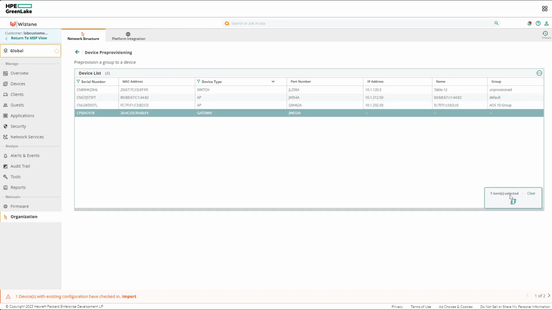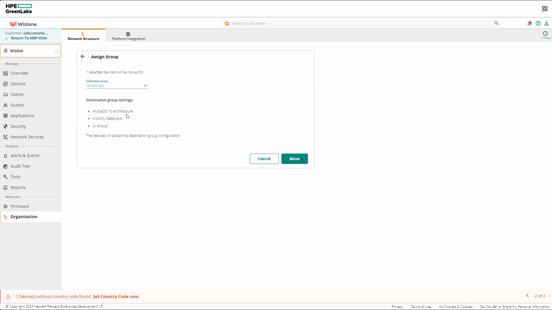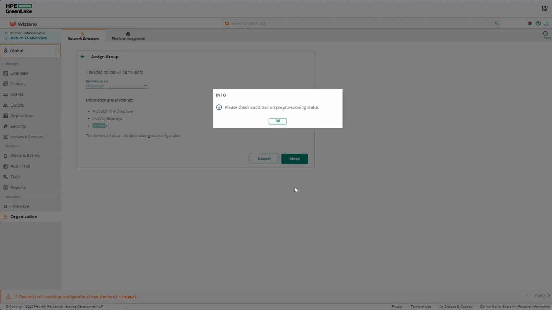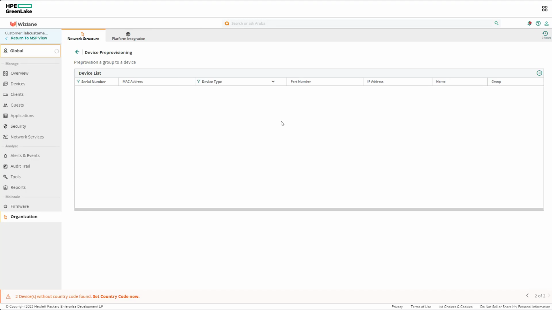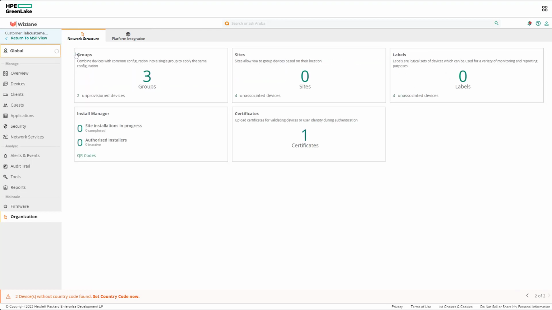You can click on that gateway and click on move item. Select the group from the list, the one we have just created, and notice the group settings: it is OS10, mobility, and CUI group. Once done, we'll move that to the group. So we are able to move it to the group. Now moving into the group, we'll start performing certain tasks on the group itself. We will perform some tasks at the group level and some tasks at the device level.